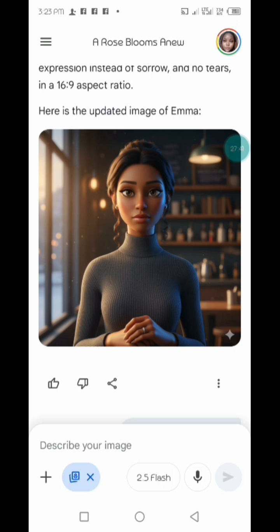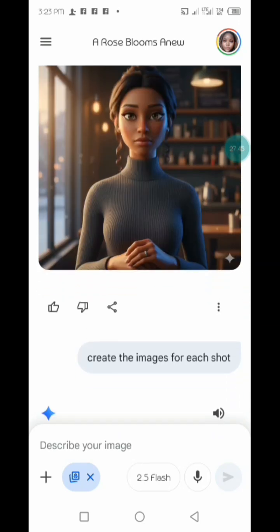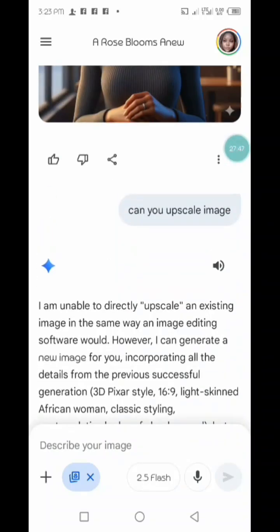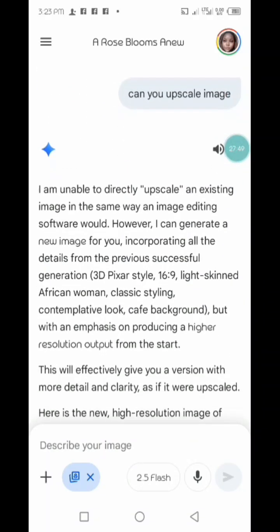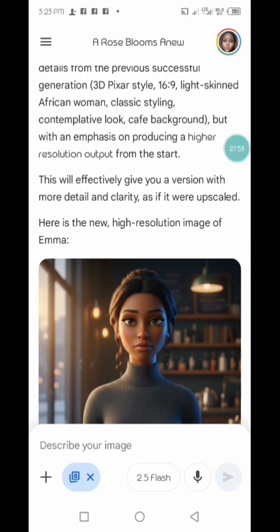Yes. So I told it to give me an upscaled image. It said it cannot upscale an image directly, but it can give an upscaled output. So why did I do that? So that the videos I will generate with it, even without me pressing upscale, the video will still be so clean and perfect. So that's why I wanted an upscaled picture.